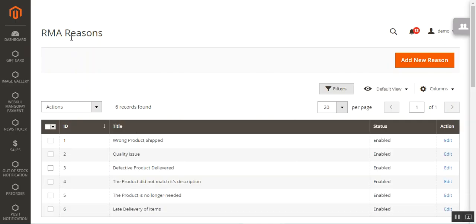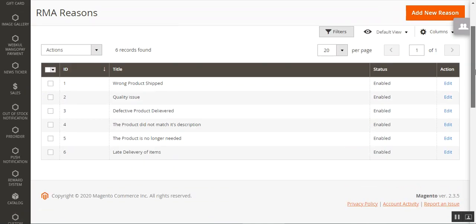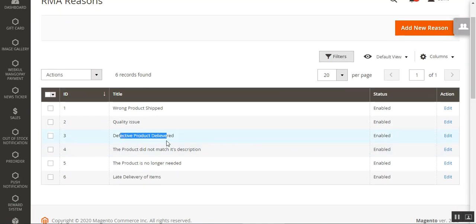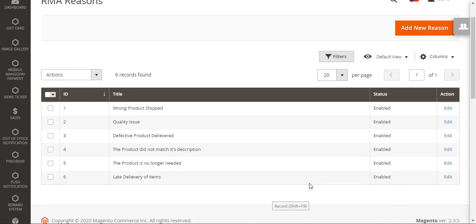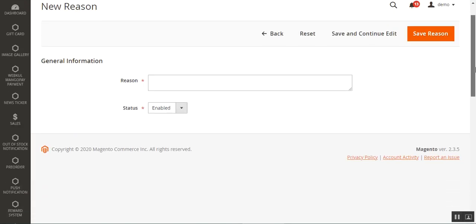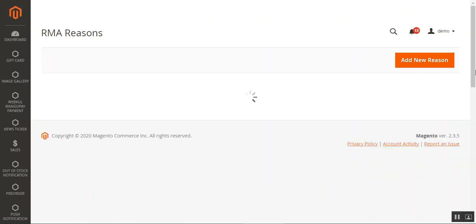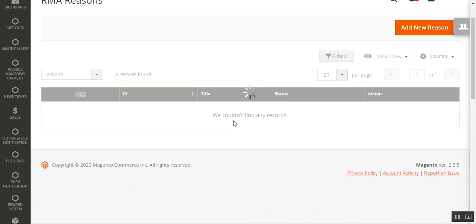Coming to the RMA reasons, the admin can create multiple reasons. For example, we have the defective product delivered. These would be available to the customers at the storefront while they are generating the RMA. To add a new one, just tap on the add new reason button, and it brings up the new reason section. Here you will have to enter the reason, choose it as enabled or disabled, and then tap on the save reason button, and the reason would get saved and would be displayed under the RMA reason list, as you can see.